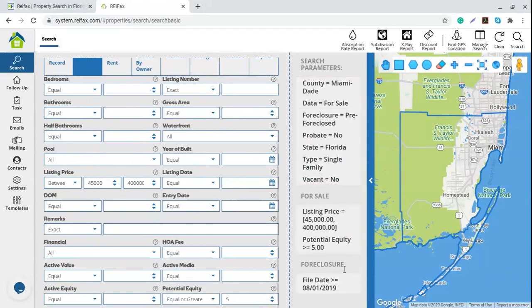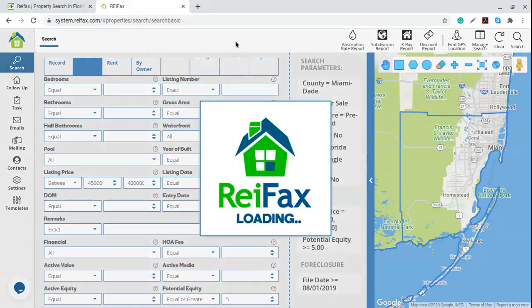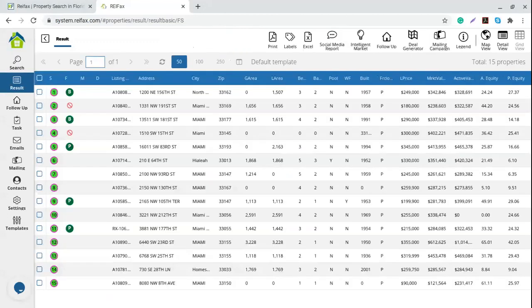Excellent. So let's do this search. If you want to complete the search, just click on search, upper right on the magnifying glass icon, and it will take you directly to your results. So let's see how many results I can get with these parameters. 15 properties, okay? Like I told you, I narrowed too much, not only by the pre-foreclosed, but by the potential equity. So I'm only seeing the good deals that meet all the parameters I just selected.